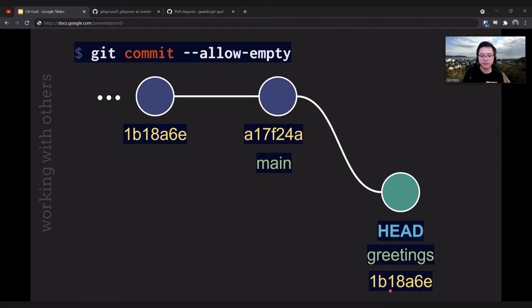So we now have this 1B1 commit. And you can see that it's sort of a branch off this parent commit. So this is a new child commit from this parent commit. I've omitted the root commit for clarity purposes, but basically we're just making a branch off. And you can see that the head is still pointing at greetings. So that's why when we make a commit, it's on the greetings branch and not the main branch.